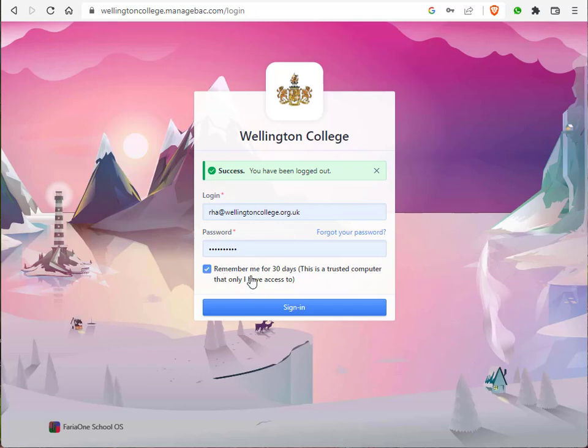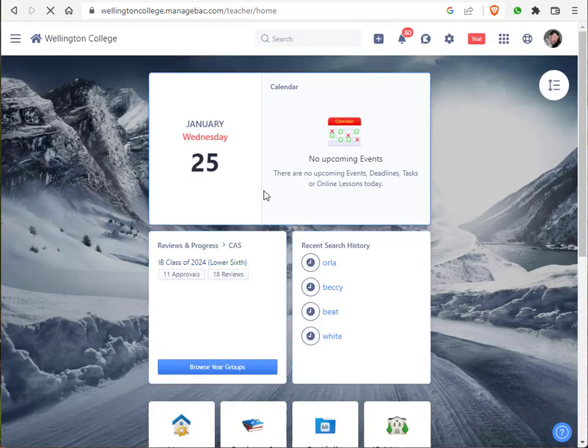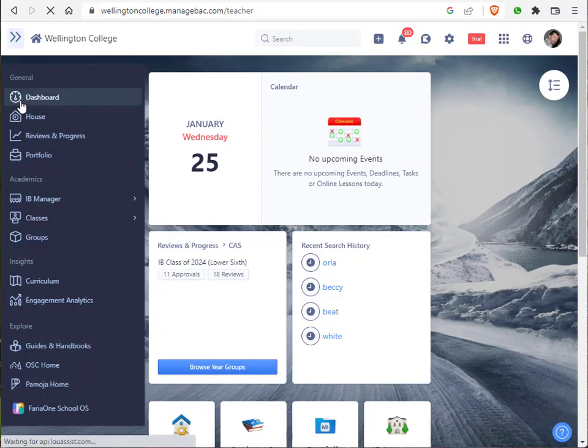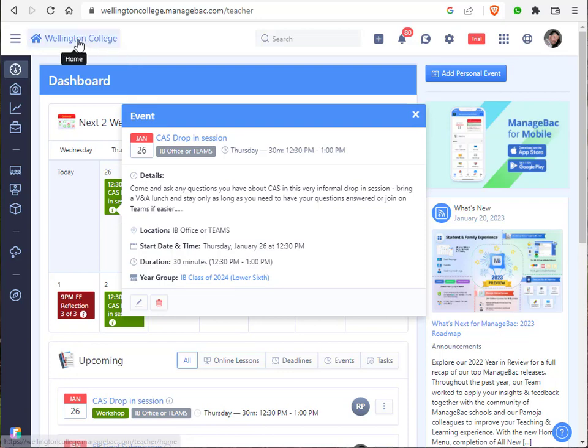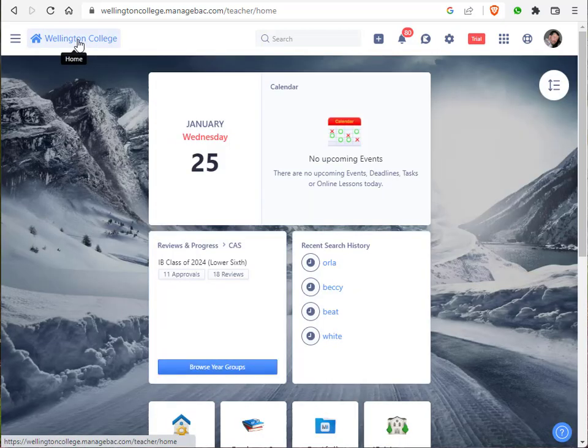I click this one, remember me for 30 days, and then sign in. And it will arrive on your launch page, which sometimes looks like this, sometimes looks like this, and if in doubt, just click on Wellington College.